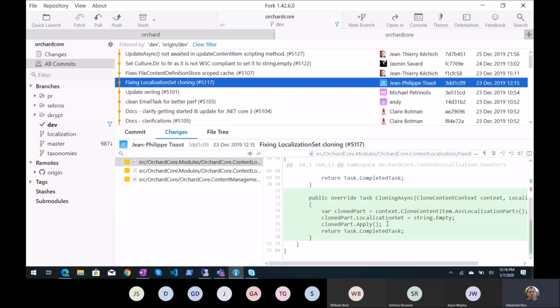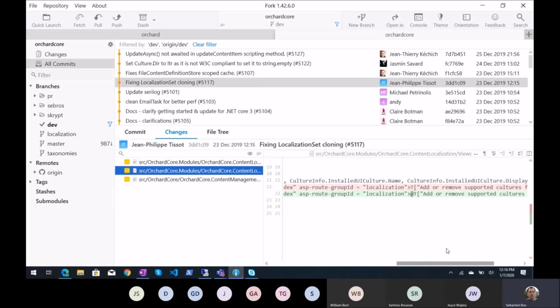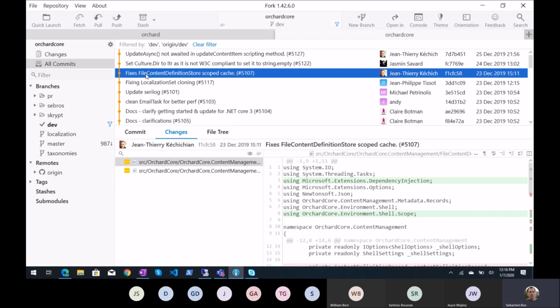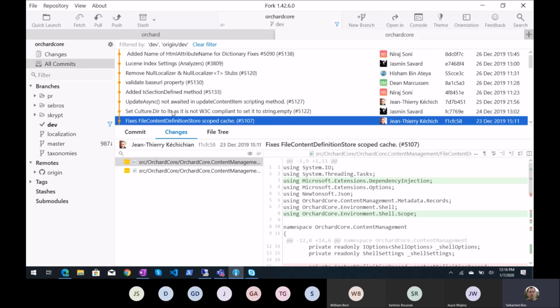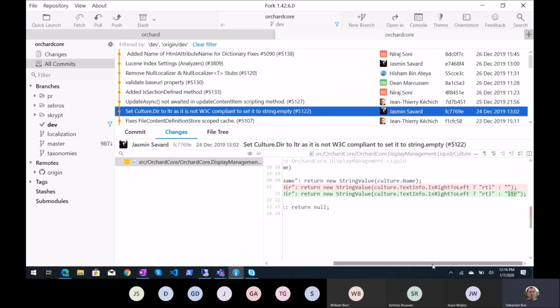Fixing localization set cloning. There were some properties that were not set correctly. I don't remember what, but made sense at the time. Plus missing the at here. Okay. Fixes file content definition scoped cache. Reaction to the previous change. Set culture beer to LTR and not string empty, apparently.